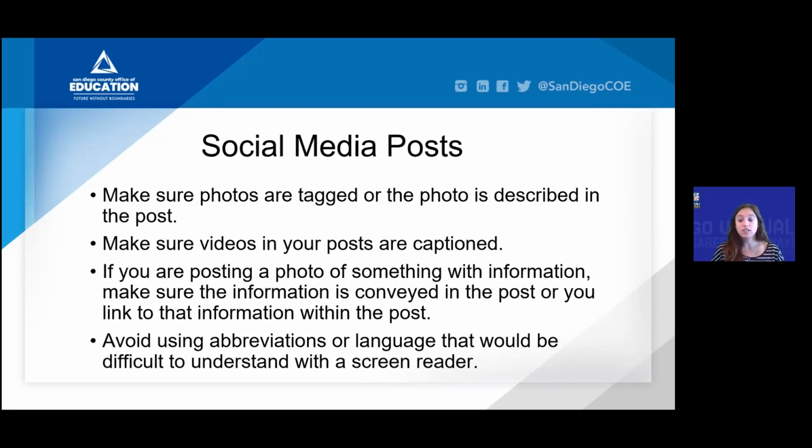Additionally, if you have any videos in your post, those need to be captioned. And if you're posting a picture of something that has information, that's great, but because it's a picture, a screen reader won't be able to read that information. So what you want to do is make sure that the information is still conveyed in the post too, or that you link to the information itself in the post. And if you can, avoid using abbreviations or language that might be difficult to understand for a screen reader.